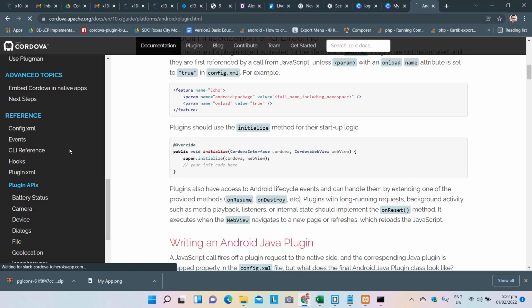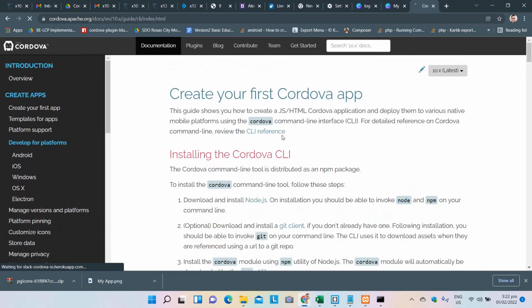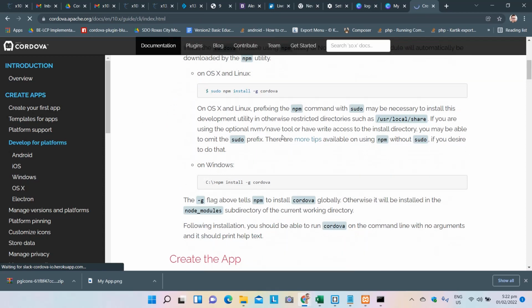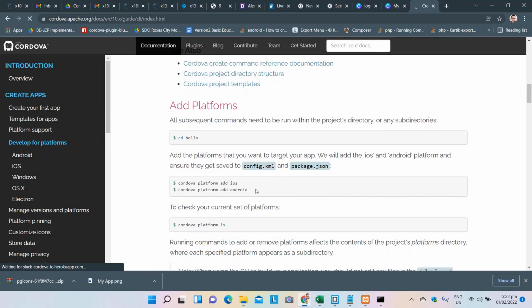Wait, let me check. Create your first app. You go to here, cordova platform add android. If you want to remove the platform, just change this to remove, REMOVE.